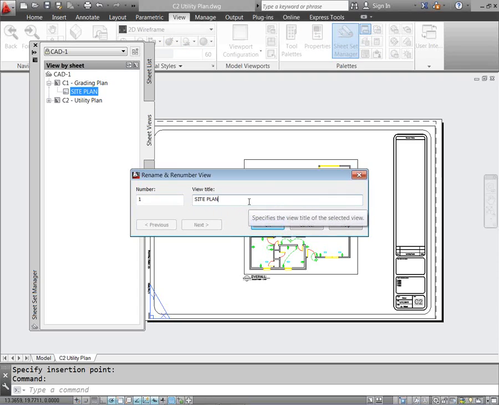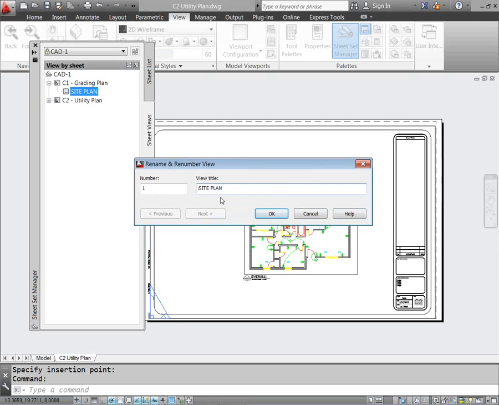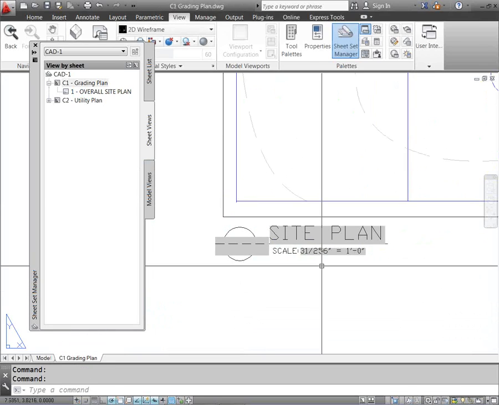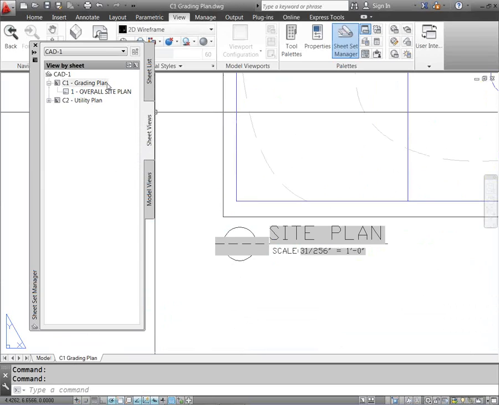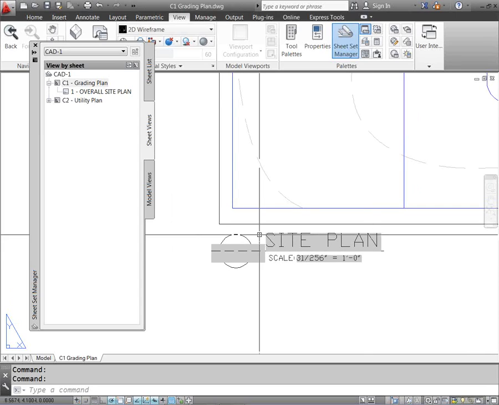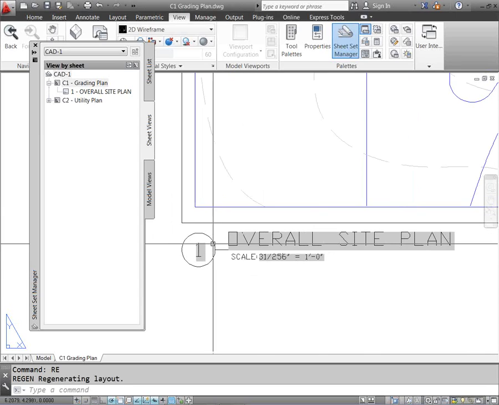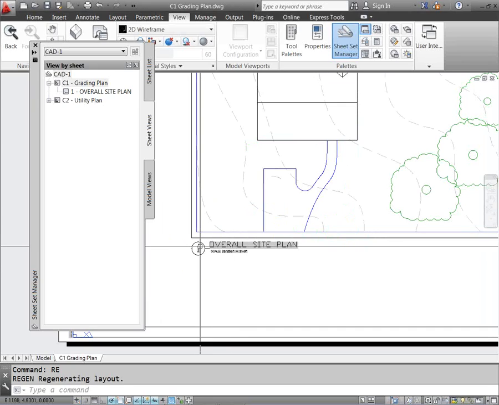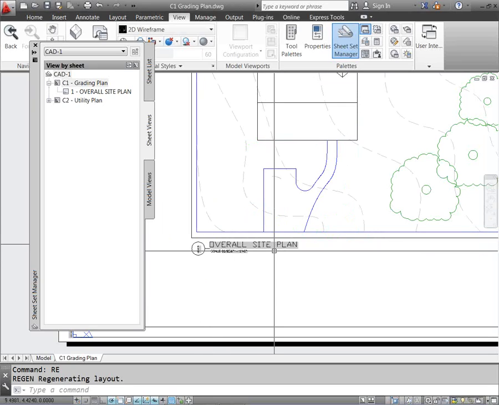And if I wanted to, I can now change the name of that view. You could add in other text if you wanted. And let me do Control-Tab to go back here. I just renamed that. Once you've made a change here in the Sheet Set Manager, we'll have to then do a regen, R-E-enter, in order to force it to update. So now I have sheet drawing number 1 named Overall Site Plan.